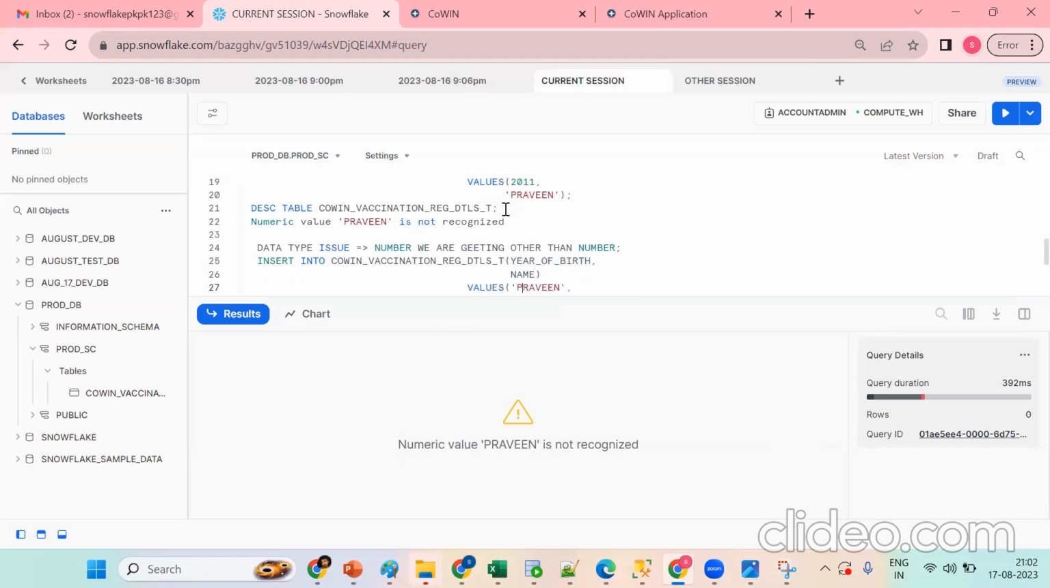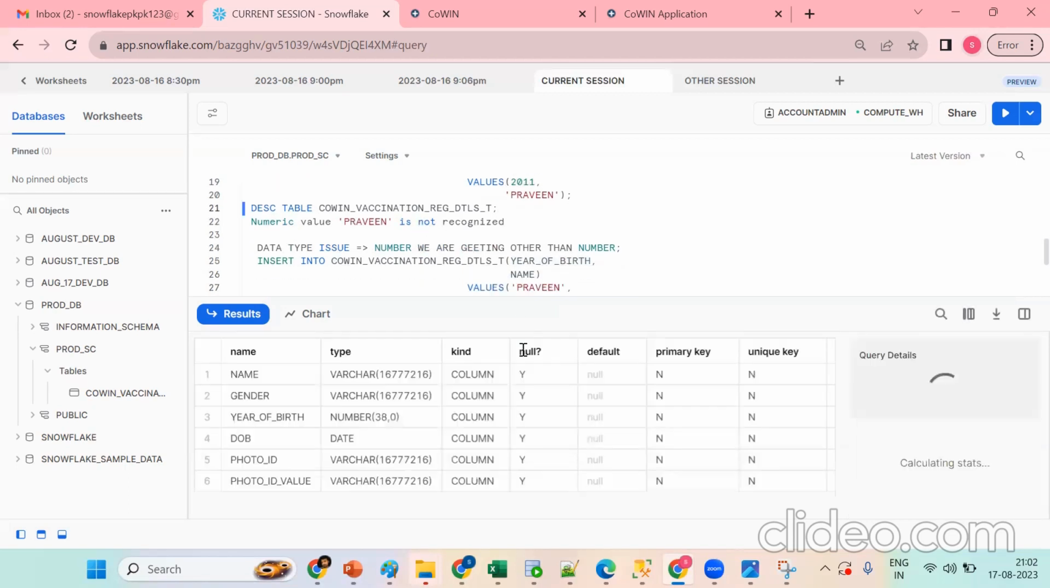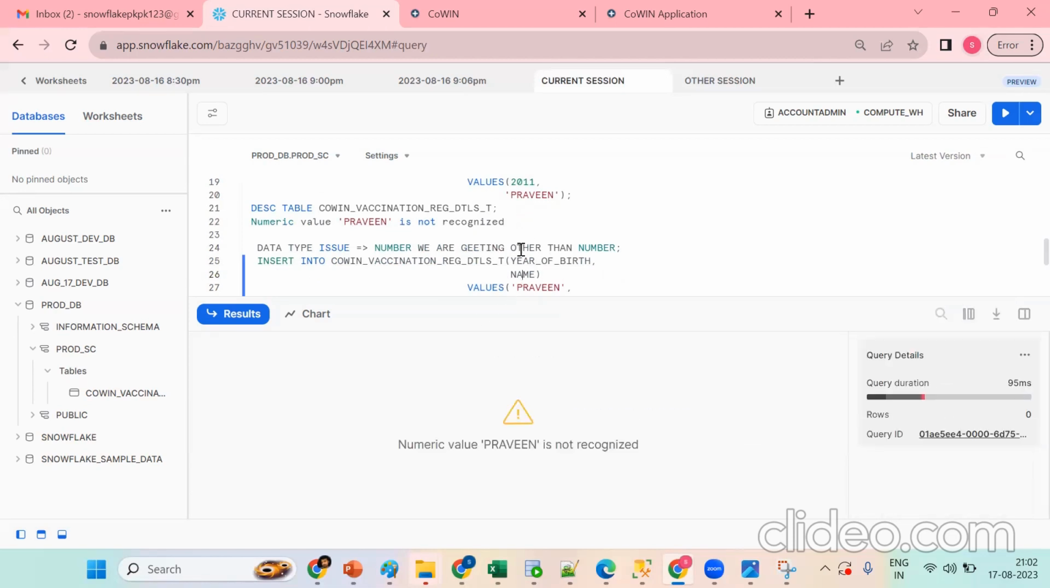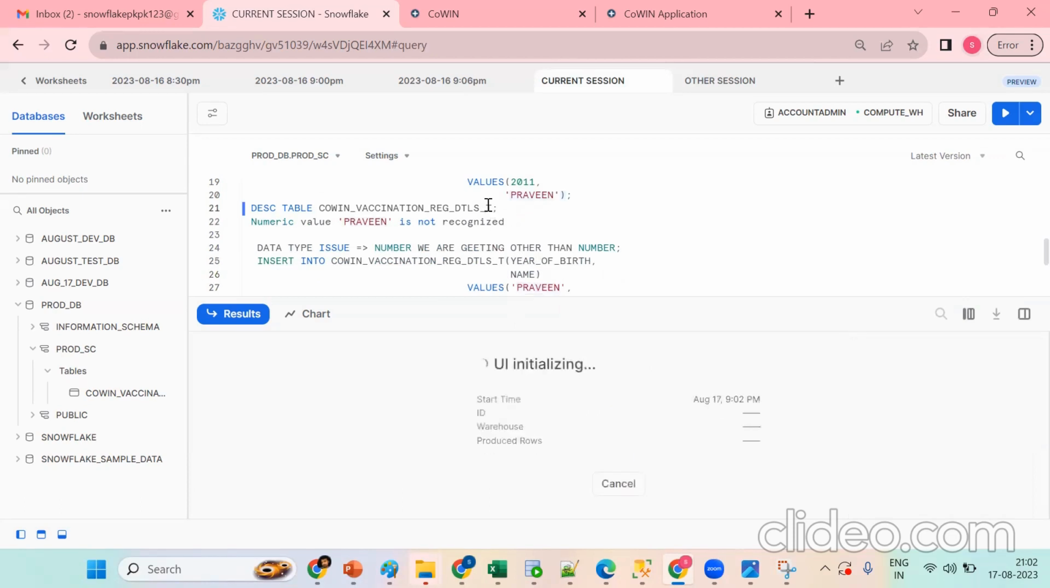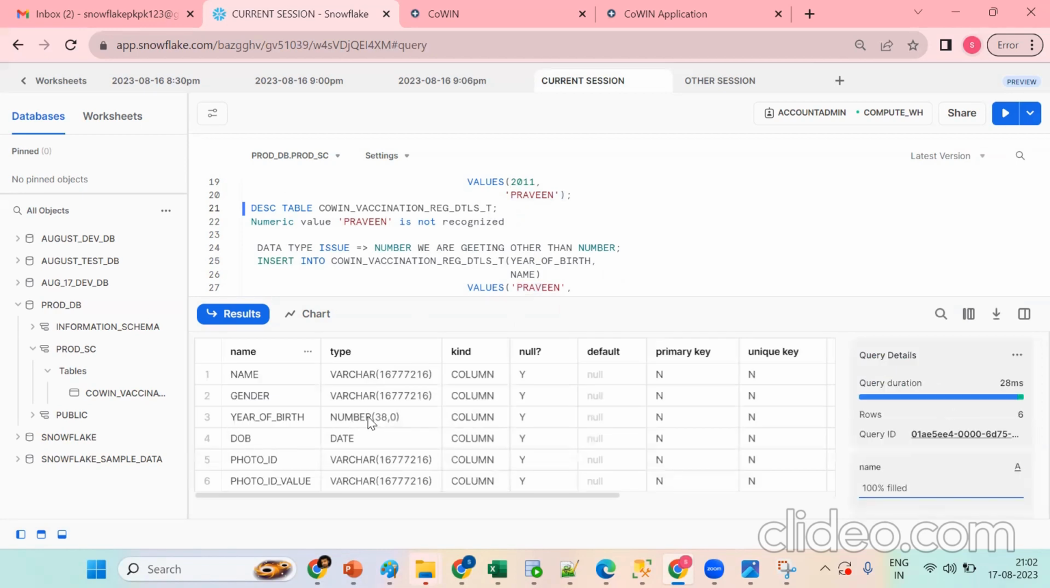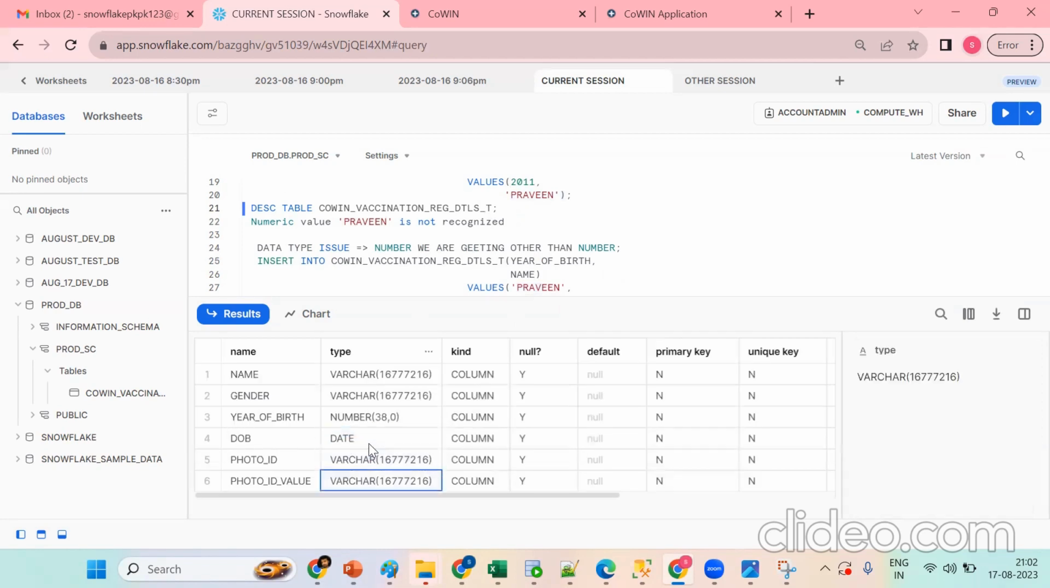Now, how can you know the issue? Go back here and describe the same table. See the issue: Praveen is there in this column. Praveen is in the year of birth column. Go back and search for year of birth. This column is a number data type, so it will allow only numbers. So instead of this, we should put a number.